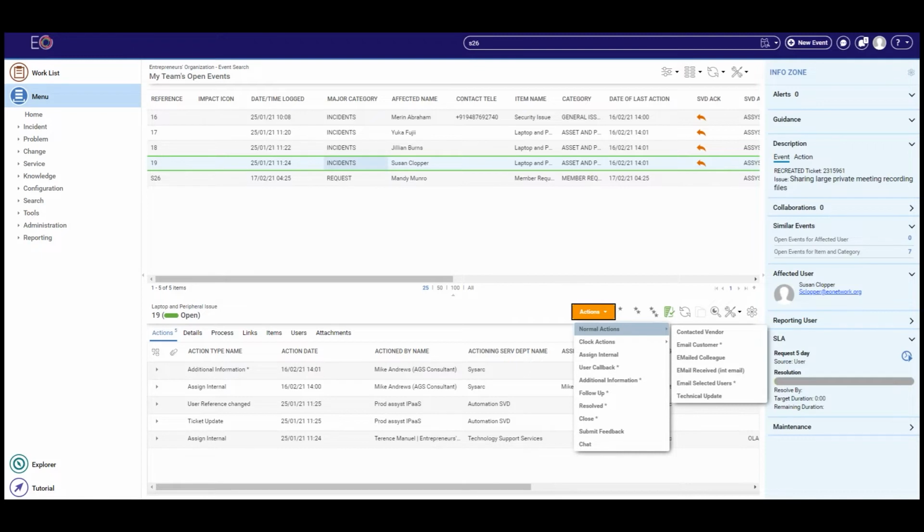Normal actions are general purpose actions which various departments need to take when dealing with tickets. For example, emailed customer, contacted vendor, technical update. There is also an option for a clock action, which will start or stop the SLA clock whilst working on the ticket. This should only be used based on your SLA policies.